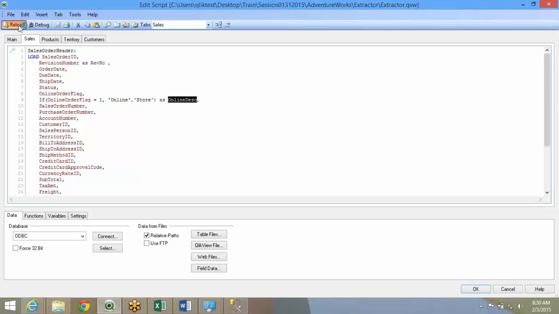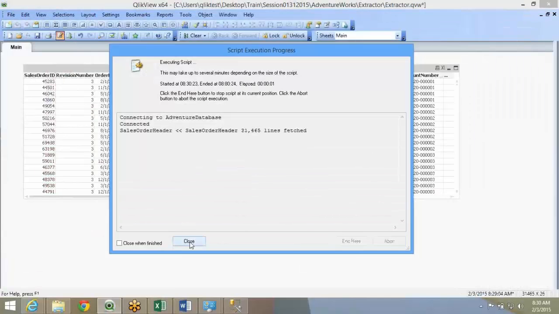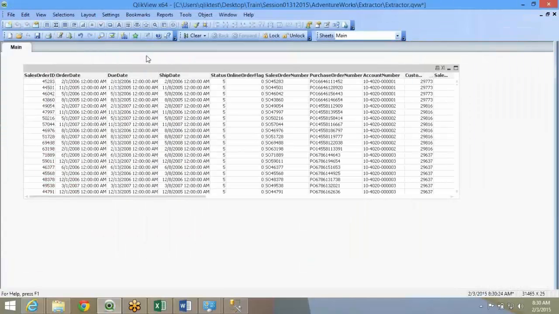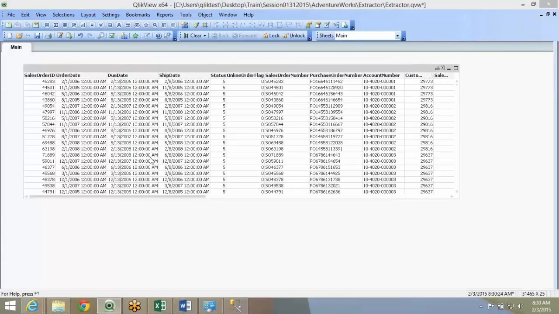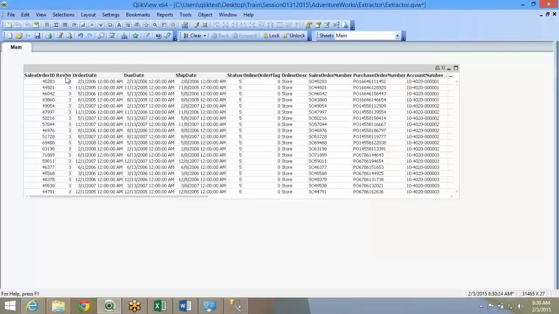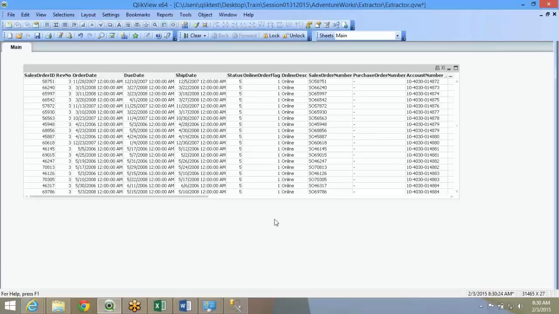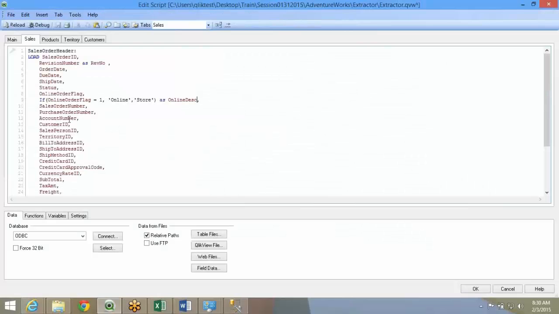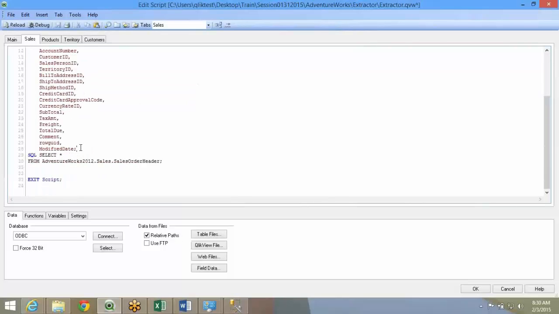Save it. Reload it. So the end result of the table will have that field. Let's see that again. So revision number is gone. It has become rev number and online description has come. Let's see this. So rev number is there. Online order flag has a description: 0 as store and 1 as online. So that's the transformation that we can do using this preceding load.